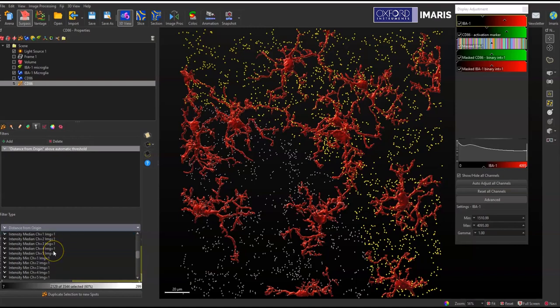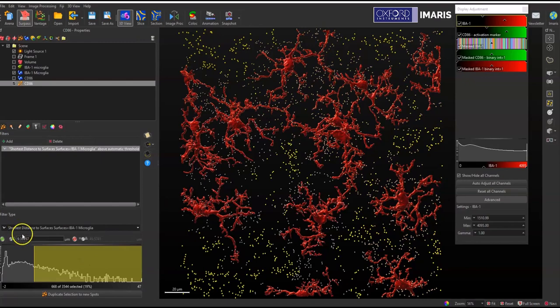But for this example, I'm going to use the shortest distance statistic. So I would scroll down to shortest distance to surfaces, and then this is the name of the surface that I want to use. So I'm going to use the IBA1 microglia surface. Right now, I am selecting all of the spots objects that are 9.39957 microns away from the nearest surface. That's not what I'm interested in selecting.